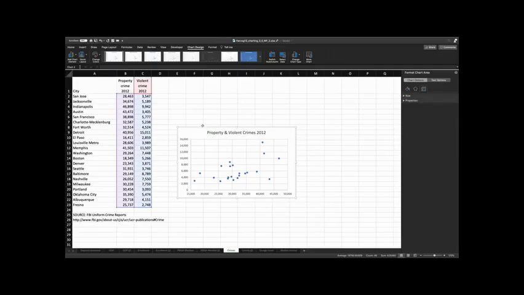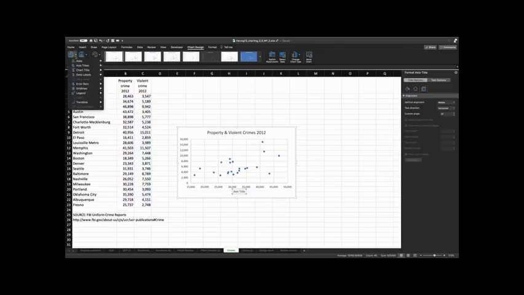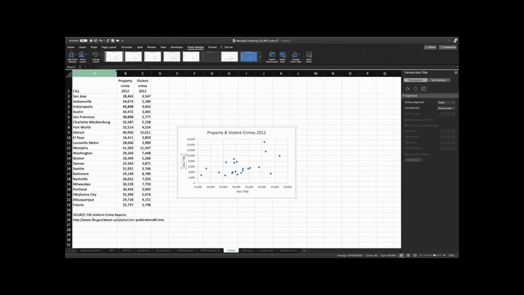Now we need axis titles, so you know how to do that. Add chart elements, axis titles, primary horizontal for the x-axis, then do it again, but select the primary vertical for the y-axis. So we're getting there, right? Then what do you see here? You see that there is a linear trend. With an increase in the property crimes, there is also a corresponding increase in the violent crimes.